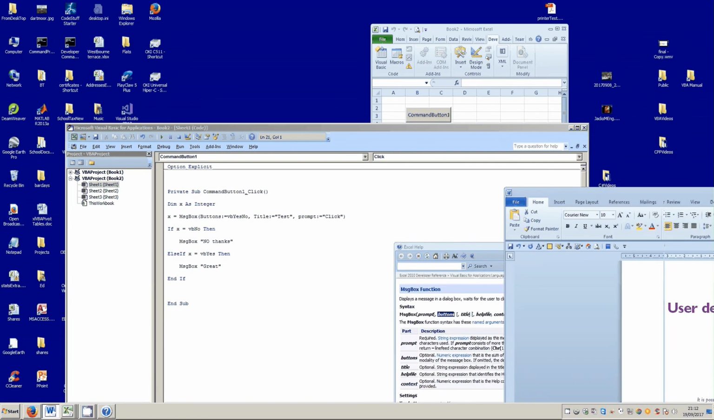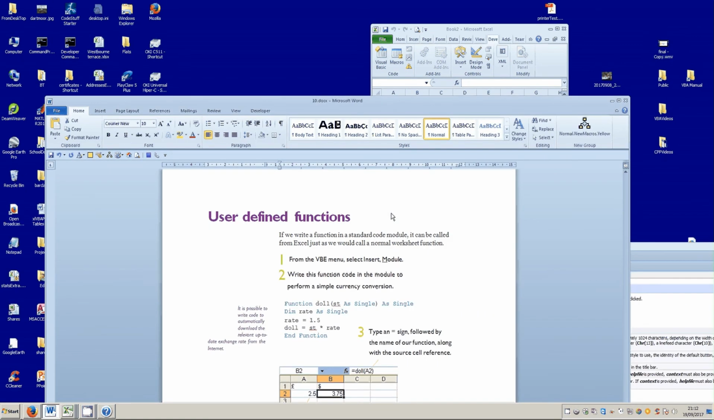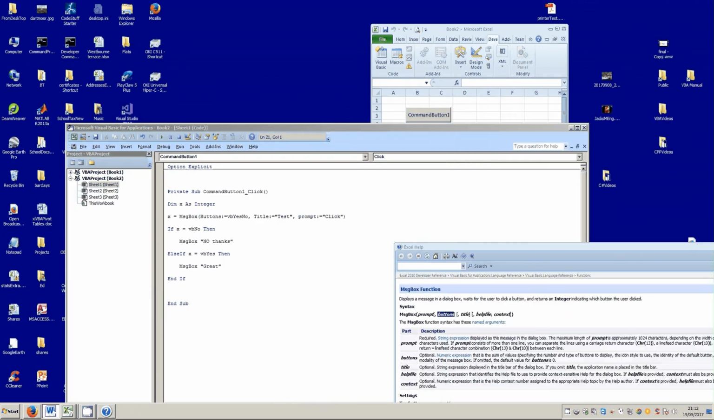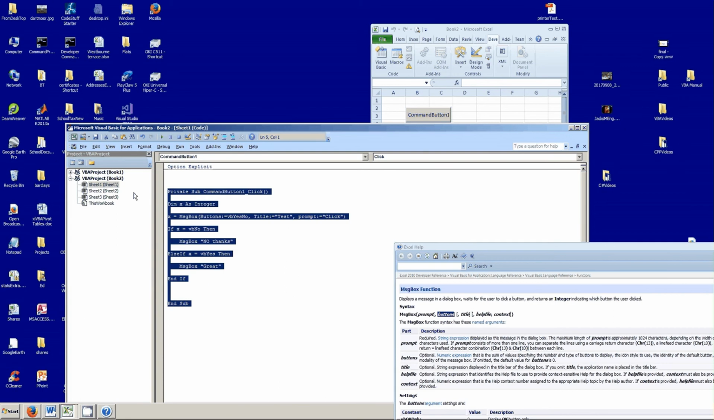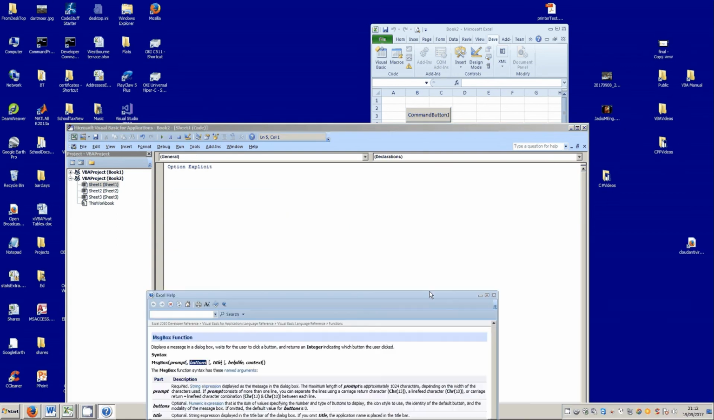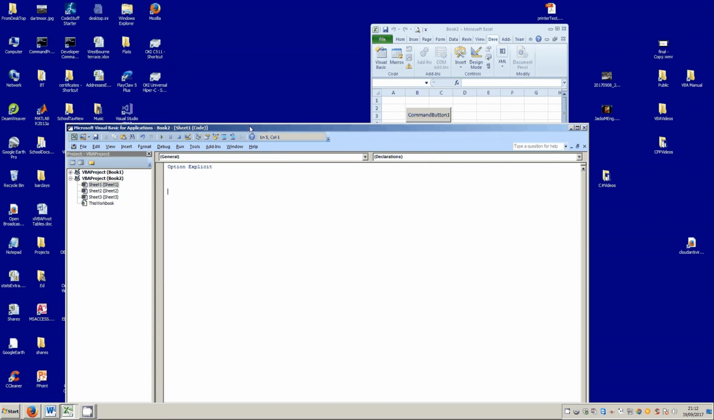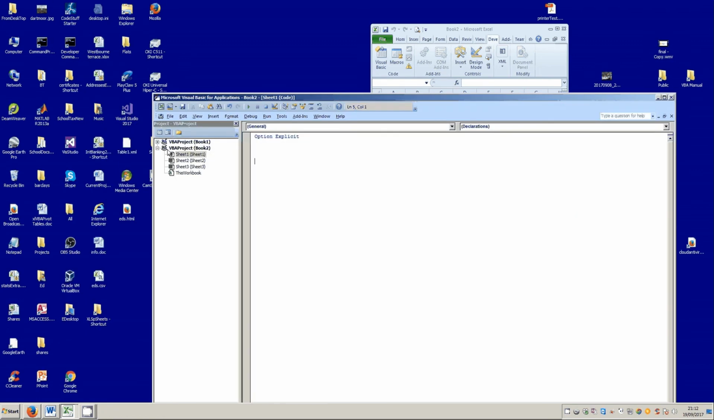We previously talked about a user-defined function. A user-defined function is something you type in Excel just as if it were an Excel function. But I will just go through it again because it's quite important. We start off, we'll get rid of a command button. We're not using command buttons at all. We're going to be using a user-defined function. In order to do that, we've got to insert a module. So insert a module, and there's our module.